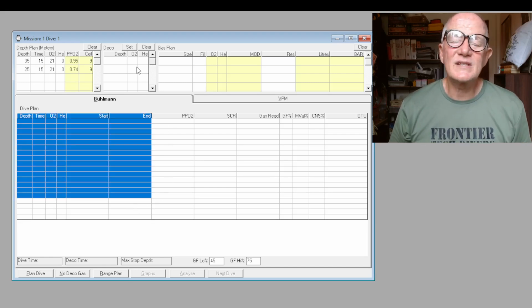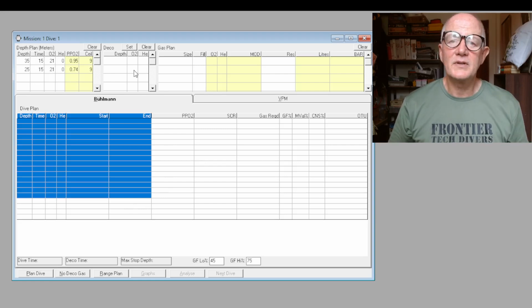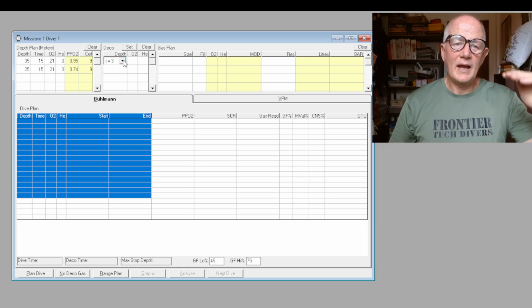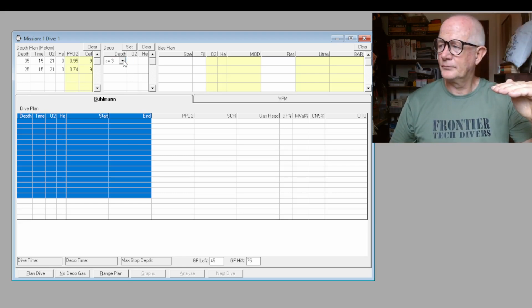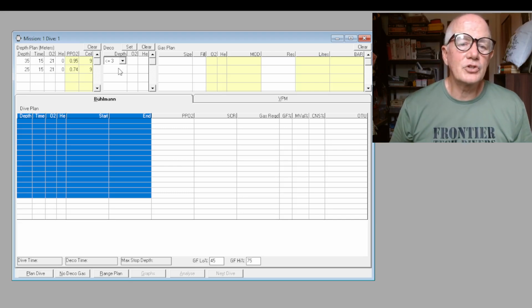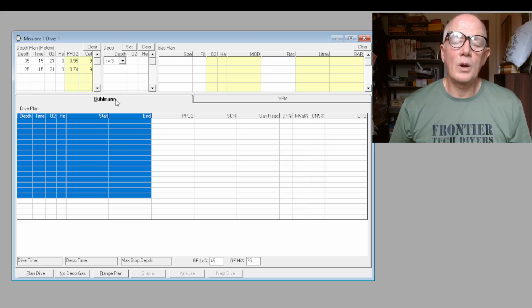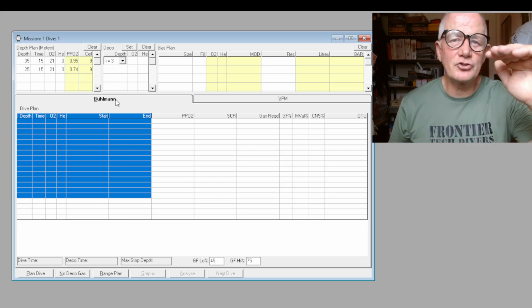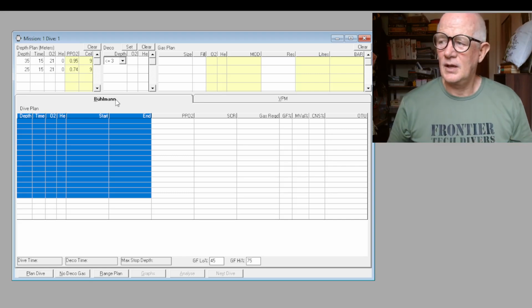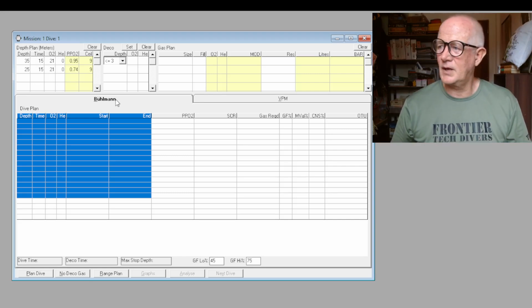Now we want to set our deco gases. There's 2 ways of doing this. The first way, you click on the box and drop down and choose 21 meters from the option. Now you can't see it, but I have a drop down box here. It's just not showing right now.